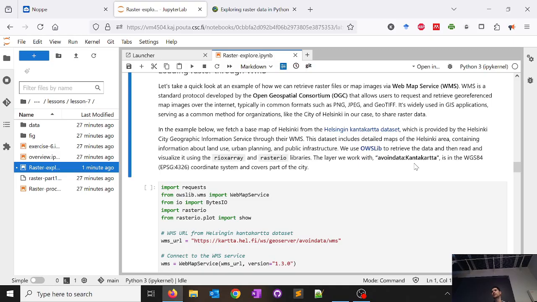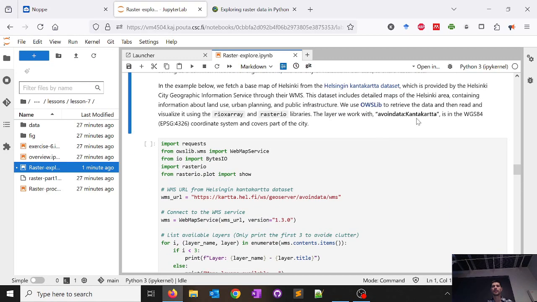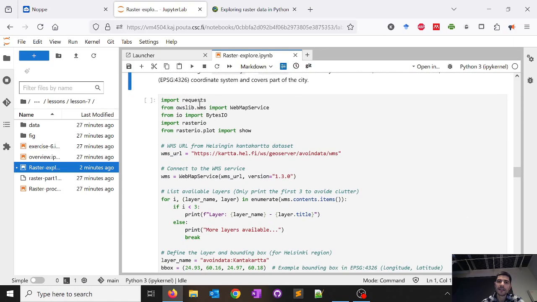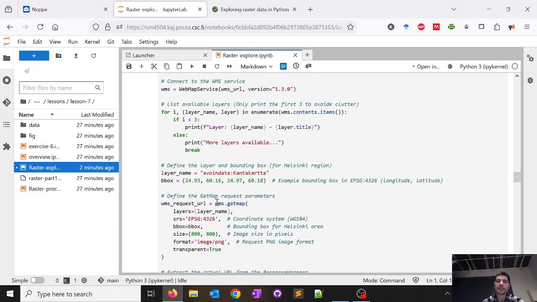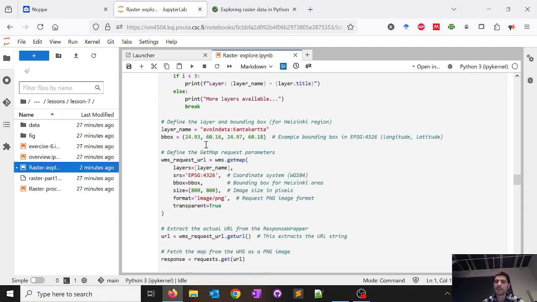Very often a good starting point is, for example, QGIS. If you want to browse the data and see how it works, you can connect to the WMS server in QGIS and then see what layers are available. Here I have already checked what layers are available, and this is what we are getting, this Kantakartta. We don't go through this, but it is just an example of WMS. I've gotten the URL from the metadata of the service provider, and the construction is pretty similar to WFS.